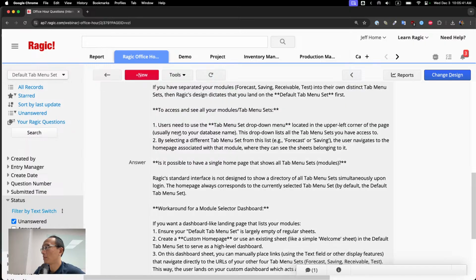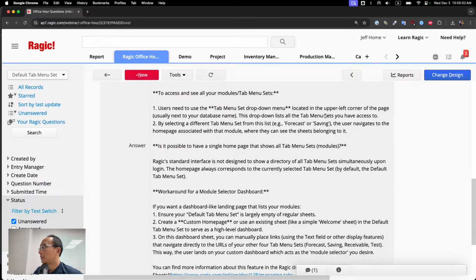Not sure what he means by the database name, but at the top left menu, yes. And this drop-down lists all the tab menu sets. By selecting different tab menu sets from this, users navigate to the homepage associated with that module where they can see the sheets belonging to it.